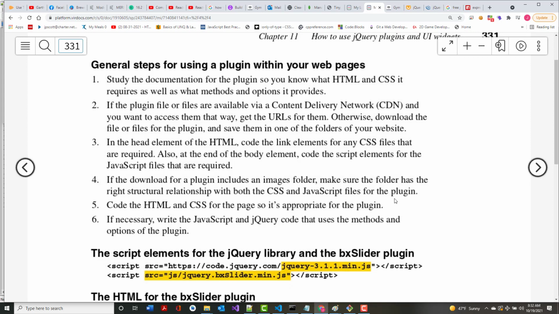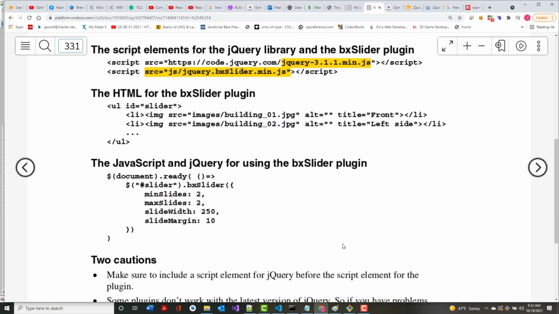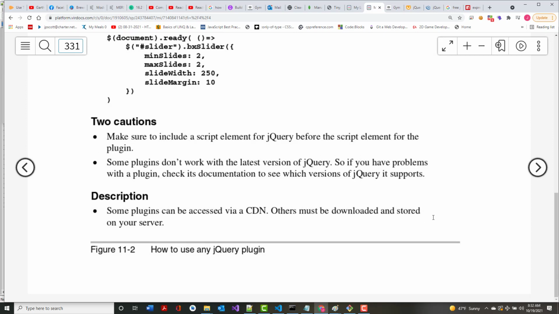Number 5, code the HTML and CSS for the page so it's appropriate for the plugin. And number 6, if necessary, write extra JavaScript and jQuery code. So a lot of times it's just doing something like this. You bring it in, and then you write some code. Again, part of the aura, so to speak, at least the initial love of jQuery, as I mentioned, is you typically don't write a lot of code. And they're just repeating more of the same right here.